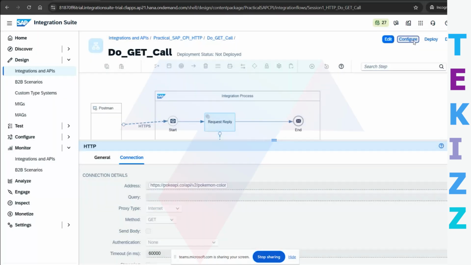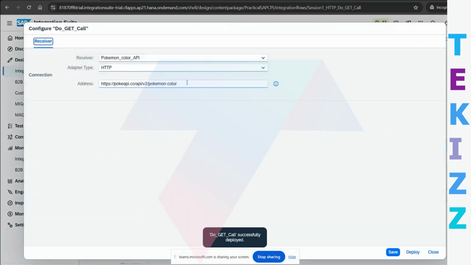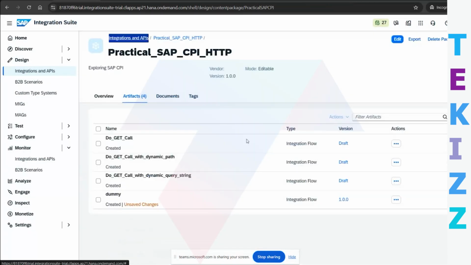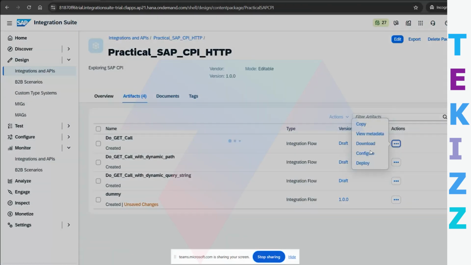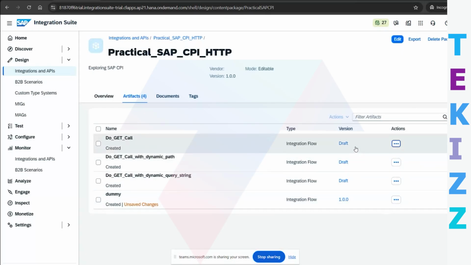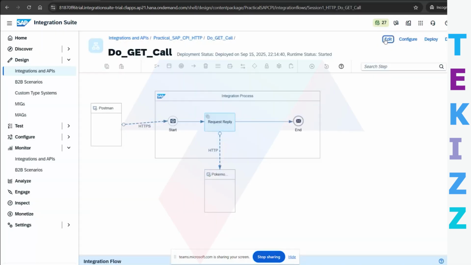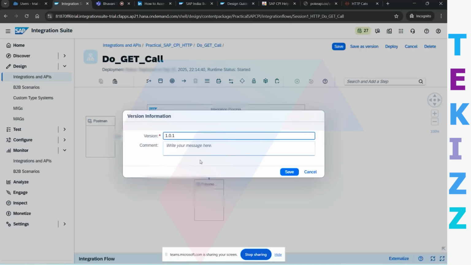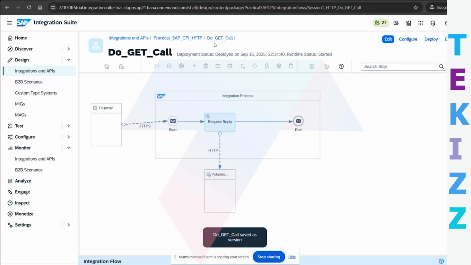See, now if you click on configure, you don't need to edit at all. You just need to click on configure. You can change the URL directly. You don't need to open the flow also. If you go here, there is an option called configure. You can just change it and then deploy. That's how we do it when we move from dev to QA to production: we won't edit the flow, so that the version remains the same. When we click on edit, the version changes. So we shouldn't click on edit.